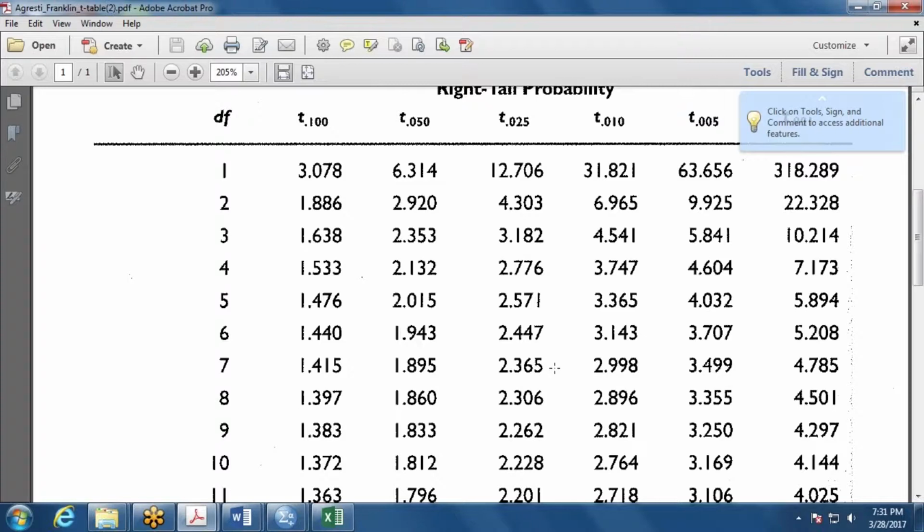So indeed, when SPSS calculated it, it came out to be 0.06, right? Which is bigger than 0.05. So now I know I haven't exceeded the critical value of t. Therefore, I can't reject the null hypothesis. Is that okay? You guys okay with that?